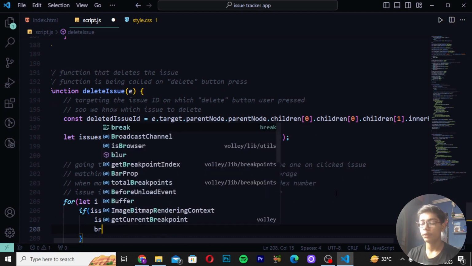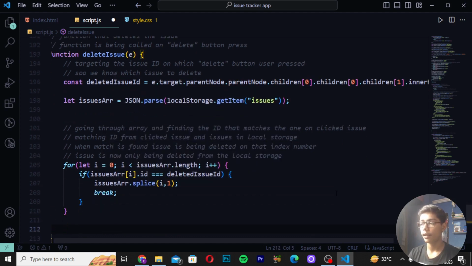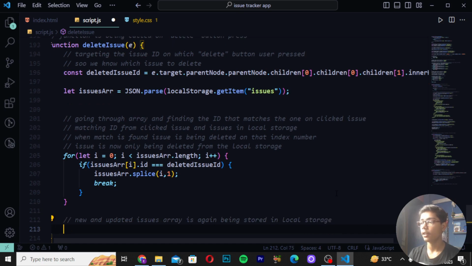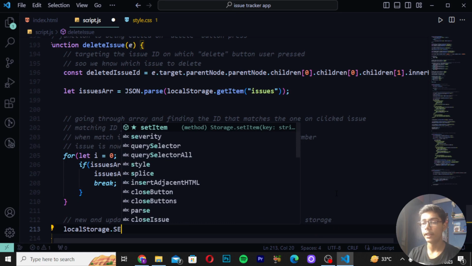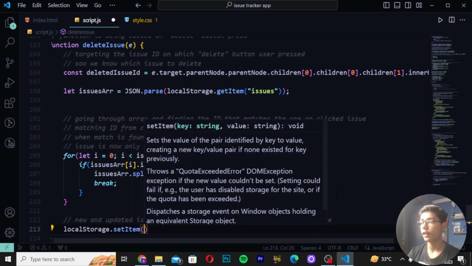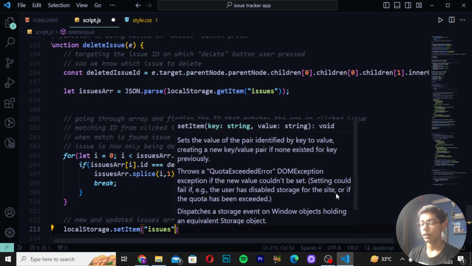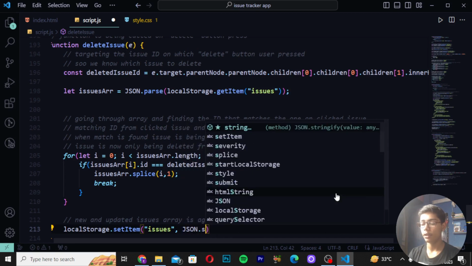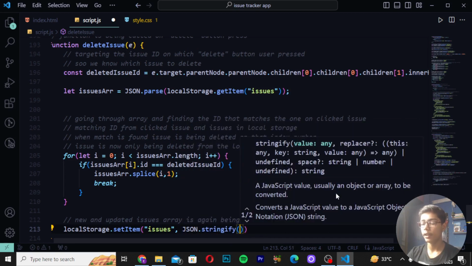After doing that, you have to simply write here break, and then you have to write here new and updated issues array, again B, then you have to write here stored in local storage. So this is another comment which we have used. Then I will now write here localStorage.setItem. So here I will be writing that. Then write here issues, comma, and write here JSON.stringify, and then you have to write here issuesArr.